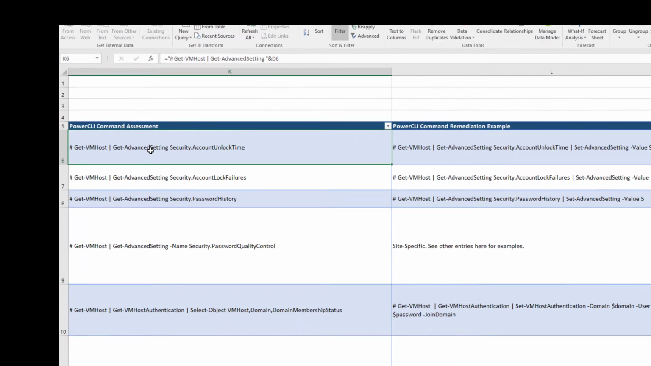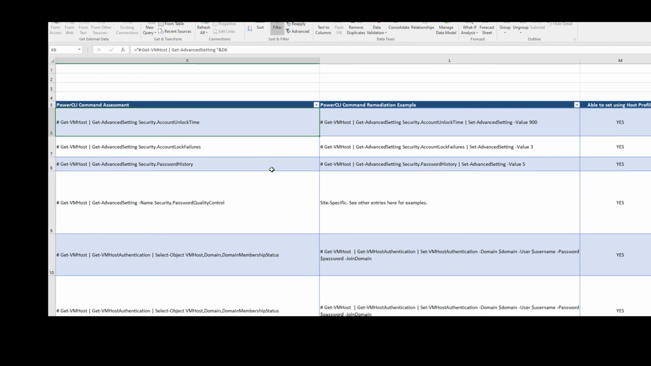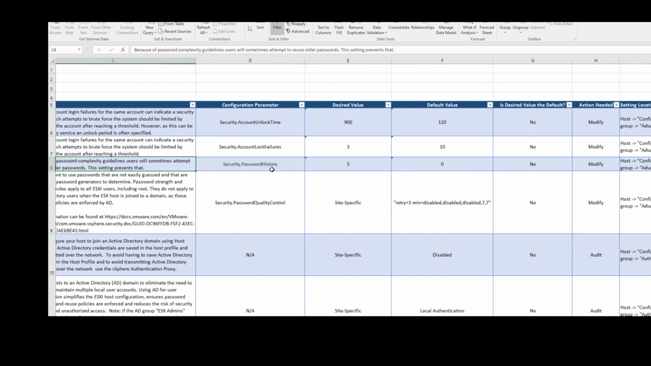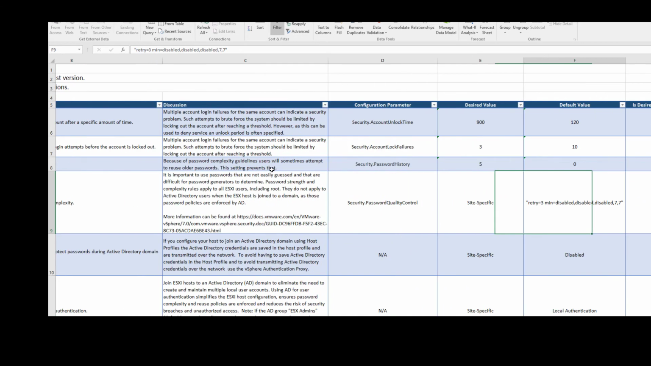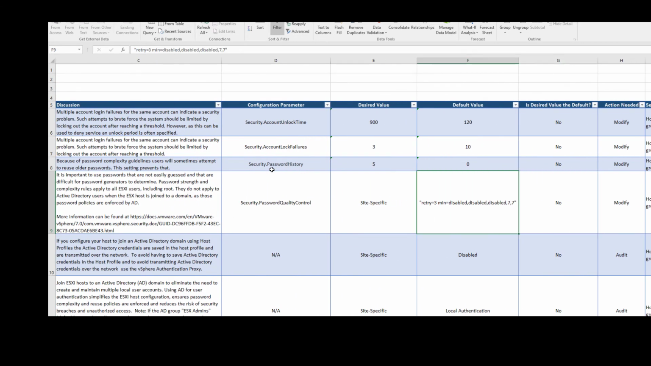Let's have a look at another setting which is quite interesting, and this will be the password policy. The password complexity, and as you can see, the default value is set to 7 characters, and the desired value is site specific. So it means that VMware is saying wherever you find the most secure setup by yourself. So they don't give any guidance.